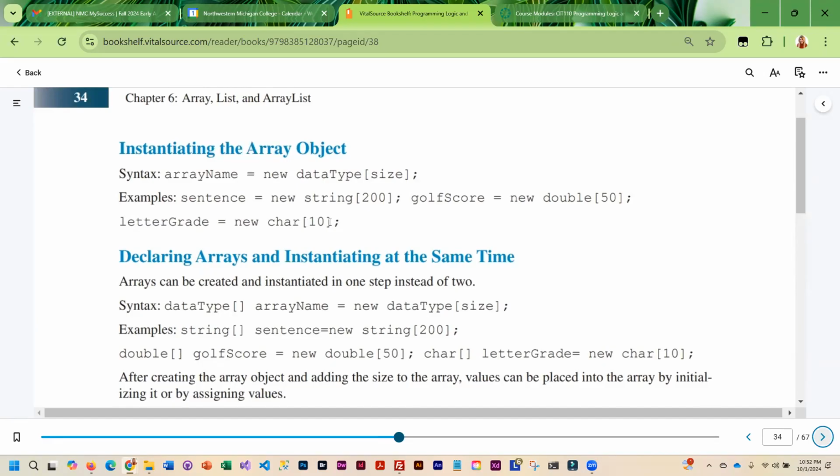Now, quite often, the declaring of the array and instantiating happens at the same time. You can do it separately, or you can do it in one step. And I guess that really depends on if you know the size. If you know the size, then it kind of makes sense to do it all in one step. But depending on what you're doing in your code, you may not know the size until later on down in the program. So if you know the size, you can declare and instantiate it at the same time.